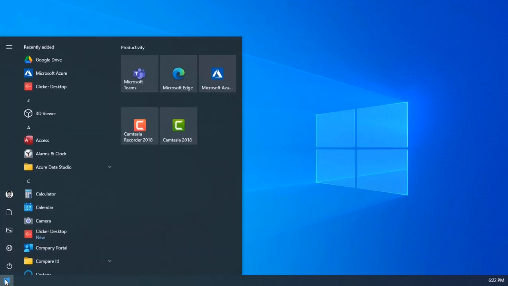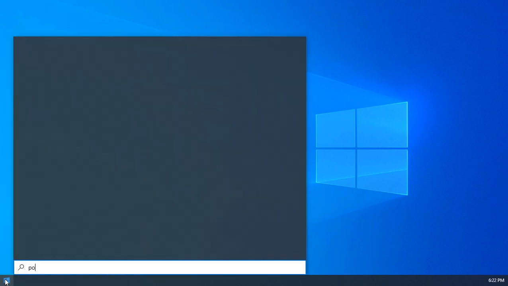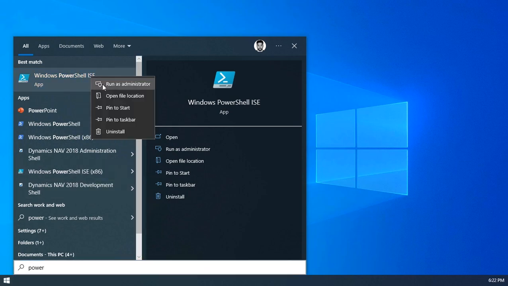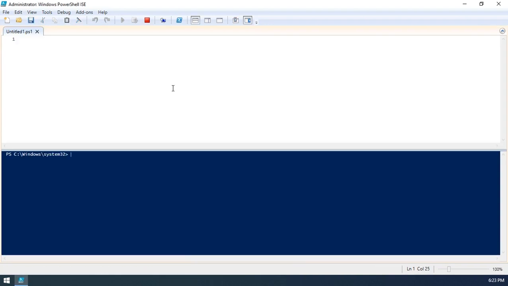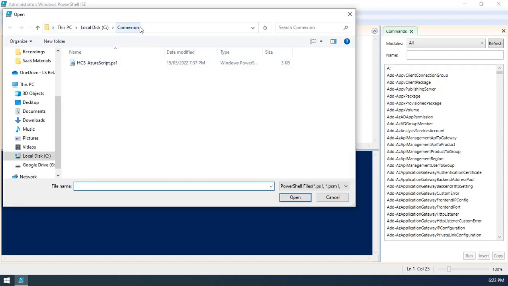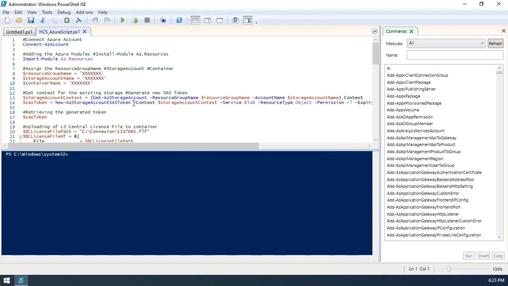The first step is to open the PowerShell ISE. So we'll click on Start and look for PowerShell ISE. Run this as an administrator. The PowerShell ISE is open now. The next step is to open the script that was downloaded from LS Retail Portal. So to do that, we'll go into File, Open, mention the path, and click on the script and press Open.